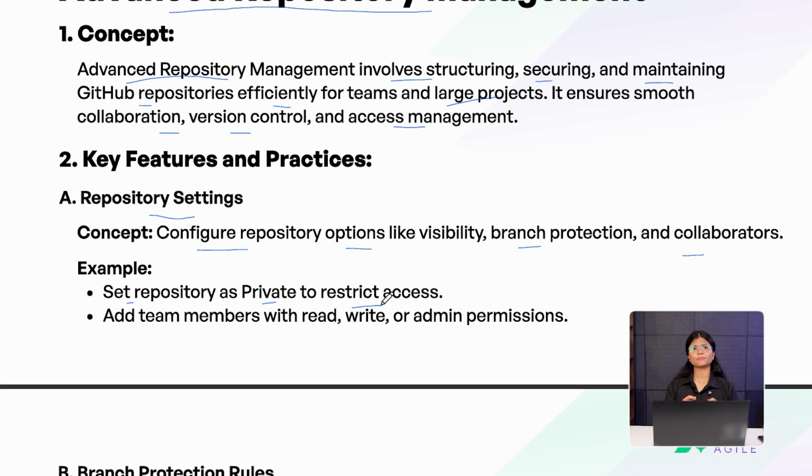The first option is restricting access. Let's say you don't want your repo to be exposed to somebody else, it should not be publicly visible. At that time you can set your repository as a private repo rather than a public repo. So far we have done public, but we have not worked on private. So what does private mean? It means somebody should not be able to access your GitHub code or something like that.